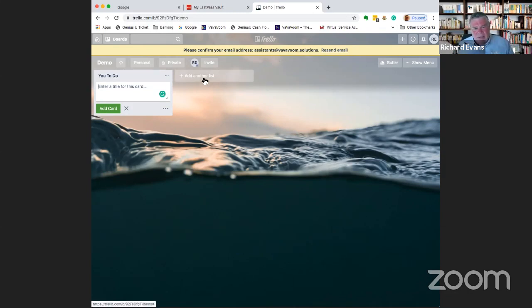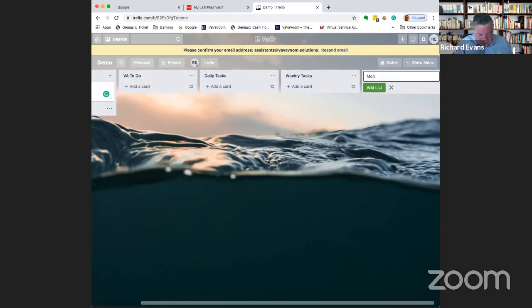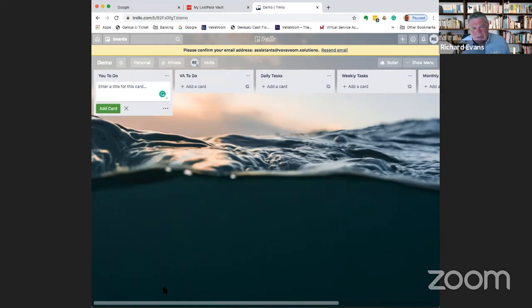You can create these various different lists. So we'll add another one here, which is your VA to-do list there. Then it's good to also have scheduled out routine tasks. So you could do it for yourself, but for the purpose of this, I'm just going to do it for the VA only. So we'll have firstly daily tasks, weekly tasks, and monthly tasks. So that's the very sort of basic setup.